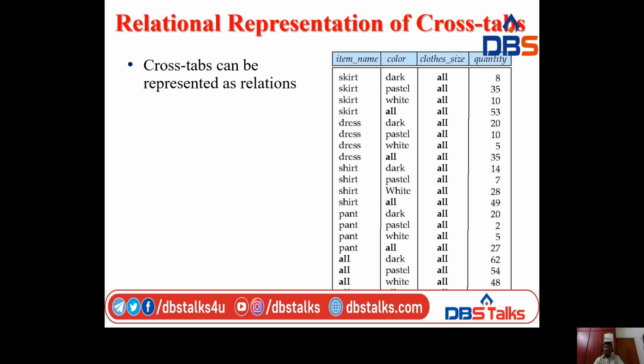Now coming to the relational representation of cross tabs. Here the relational representation is more powerful compared to the hierarchical representation. Hierarchical representations have some problems. Because of that, in structured query language, we use cross tabulations based on the relational representation of the data. Cross tabs can be represented as relations.